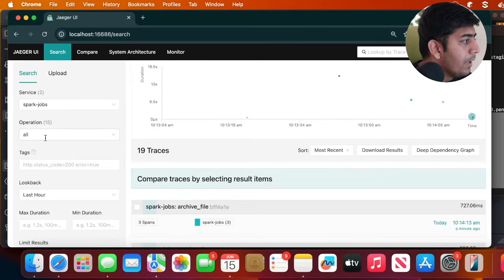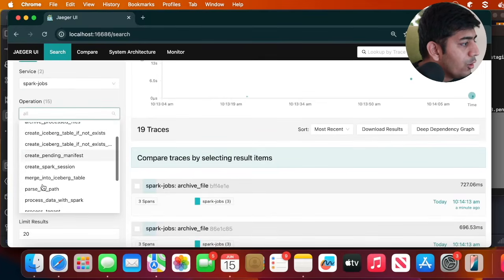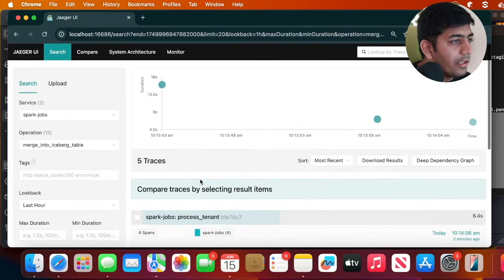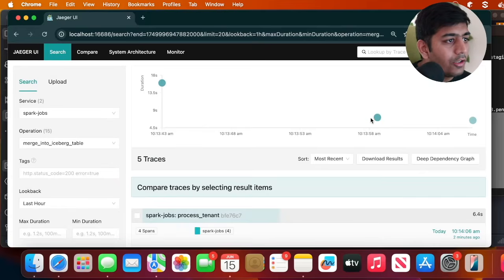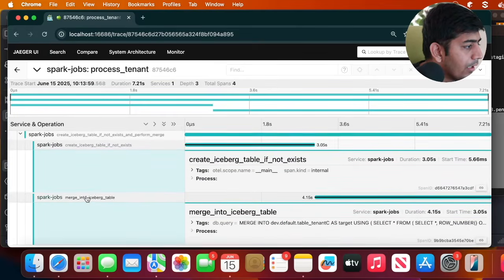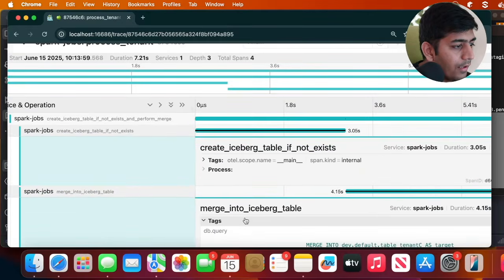So for example, let's say you are interested to see the merge time, right? So I can select from the drop down. I can say merge into iceberg table. I can do find trace, and then here I can see these are like nice bubbles. So here you can see this one right here took a little bit more time. So I can click on this one, right? And then here you can see the merge SQL, right?